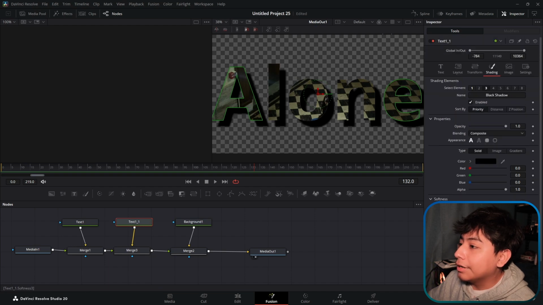These controls right here allow you to control the animation and stuff, so you can play around with that for your own projects. And that's pretty much it for the tutorial.